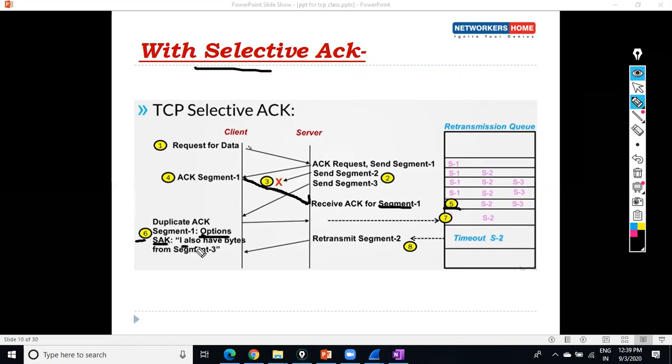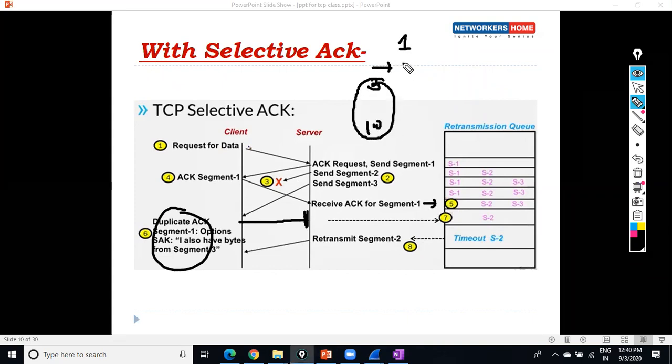SACK: I also have the byte from segment 3. I have received it, and what is this message? This is not the duplicate acknowledgement, this is the selective acknowledgement. In the selective acknowledgement, what we have to mention is: I have 1, I have 3, up to all the 100 past segments there. Please retransmit exactly segment number 2 only. Don't send me the remaining segments because I have those segments and that is not required.